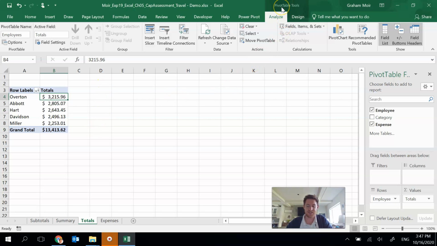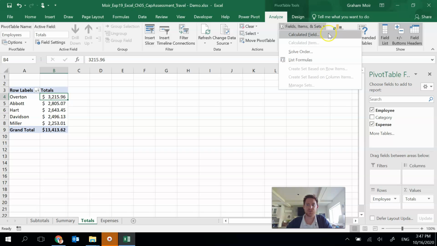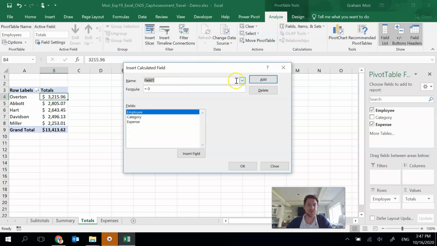And so if you're on your pivot table tools analyze, where it says fields, items, and sets, we'll click on that. And we'll do a calculated field. So here's where you can name it. So we want the, let's do the formula first. So let's get rid of what's in there.